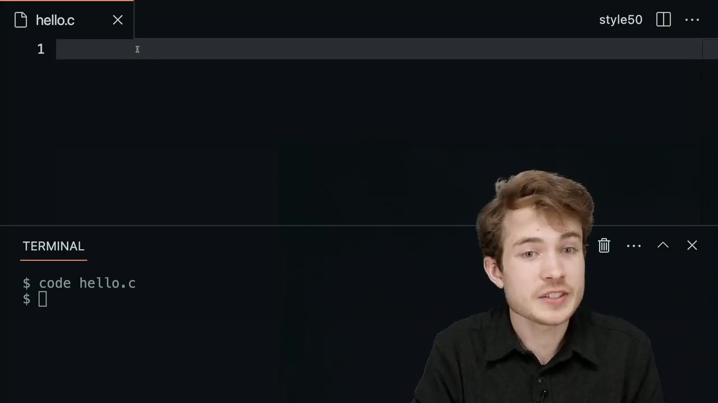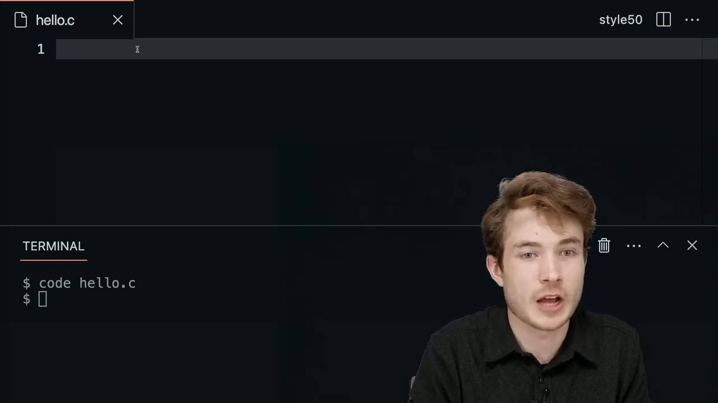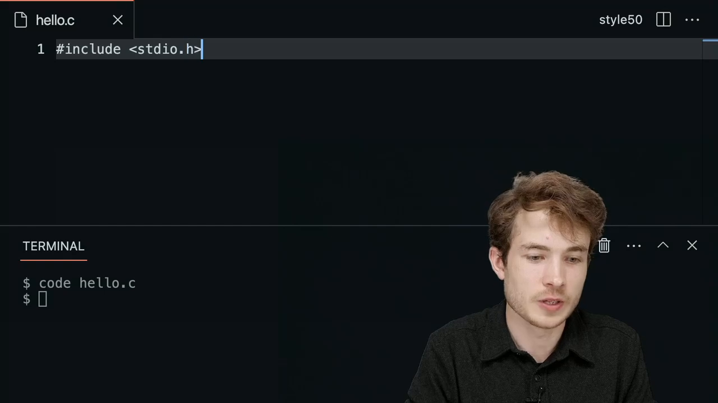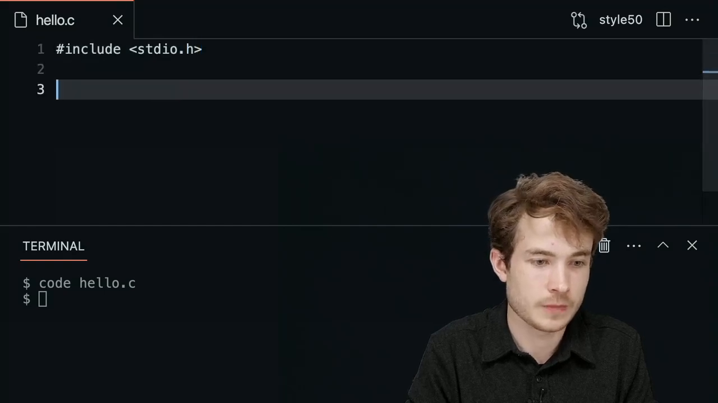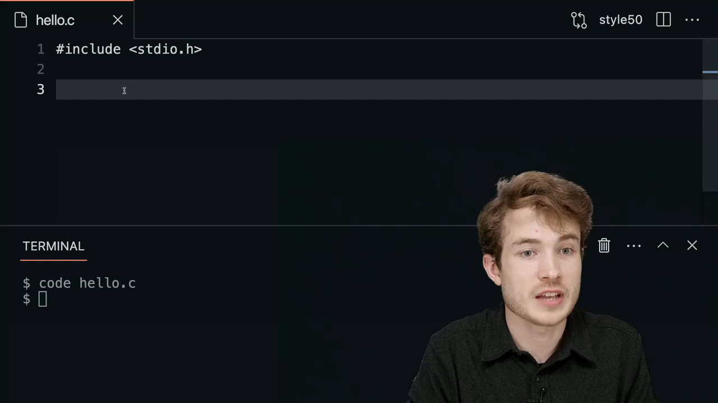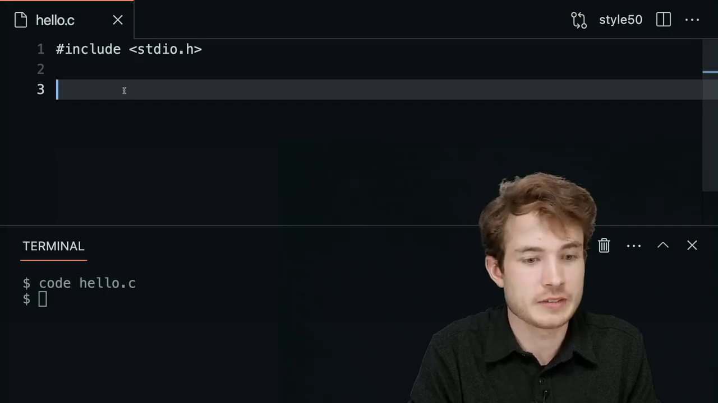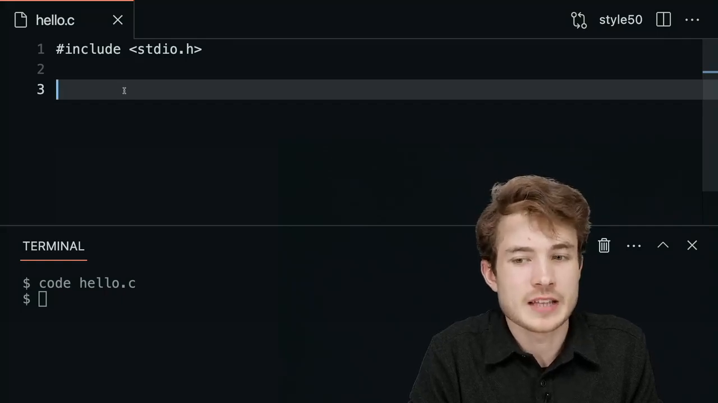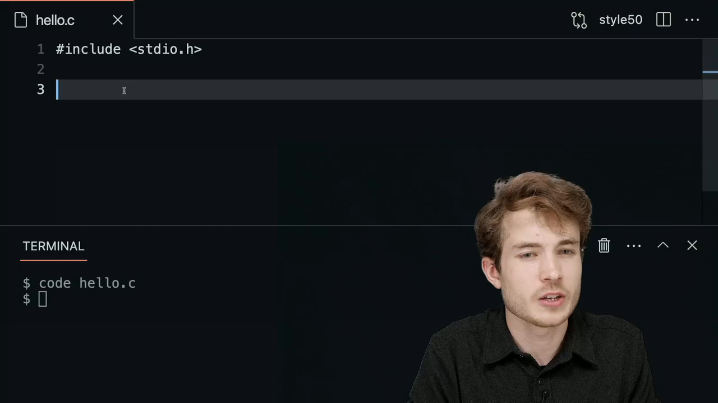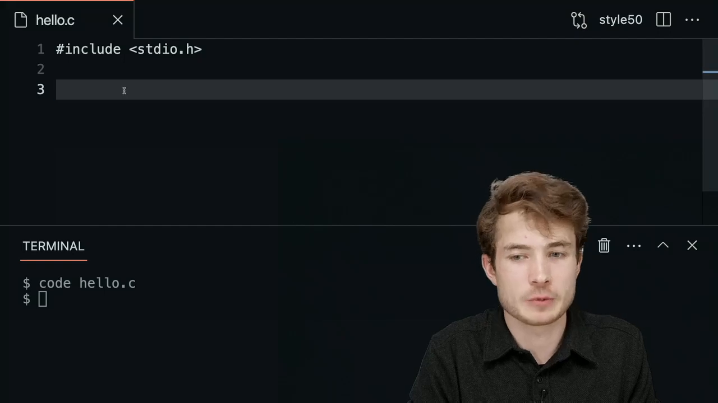So to get access to functions like printf, I can type this special piece of syntax up top. I can say hashtag include stdio.h and hit enter here. So this is allowing me to include this file called stdio.h, a header file that has printf defined inside of it. And now what's the next step I might need to do here? I have stdio included, but how might I start off my program as we usually do in C?